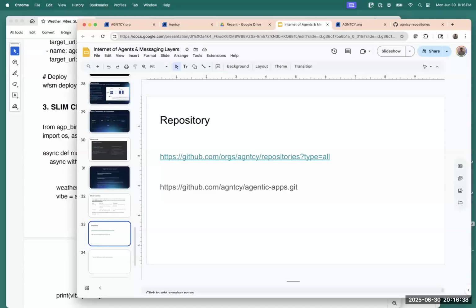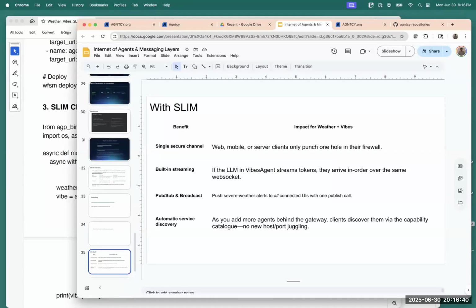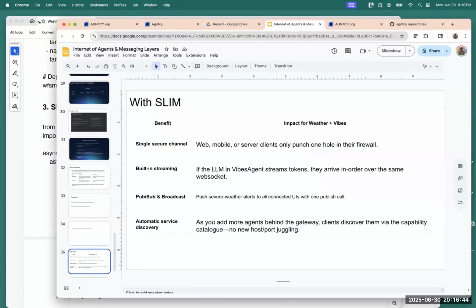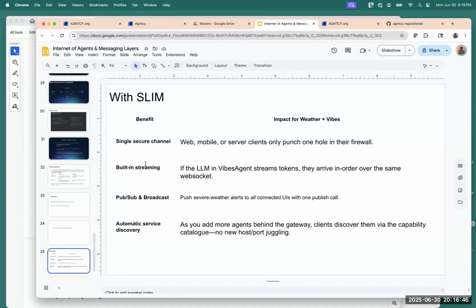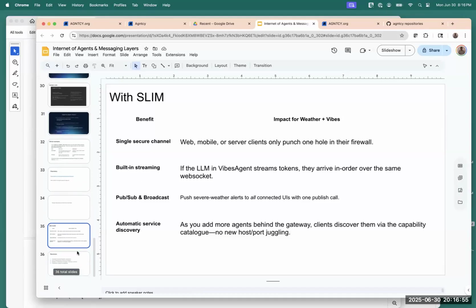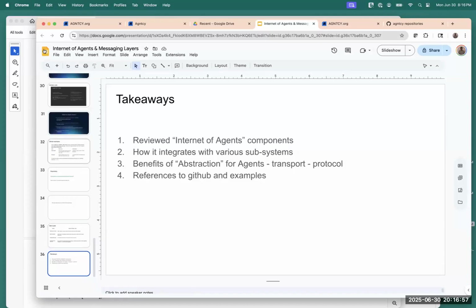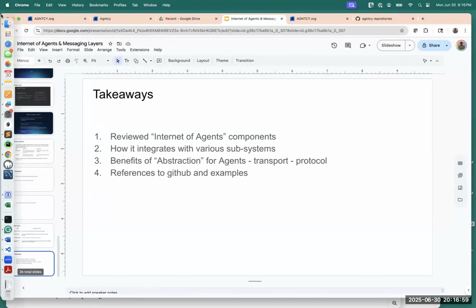In this, you have the repository, and with Slim, we achieved built-in streaming, right? With Slim coming in, you can configure Slim for publisher, subscriber, and streaming mechanisms, things like that. You can configure Slim without changing the code base. All right, this is the final slide.